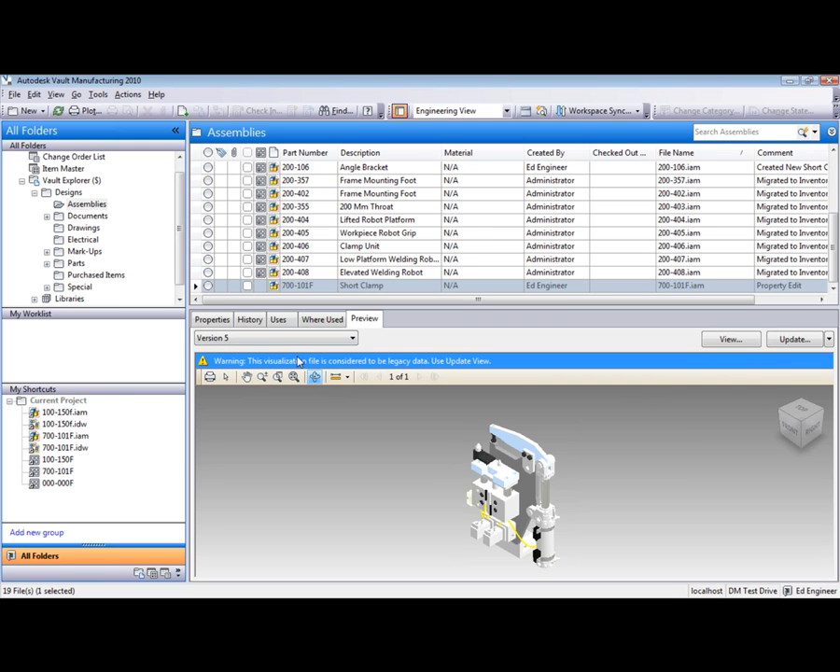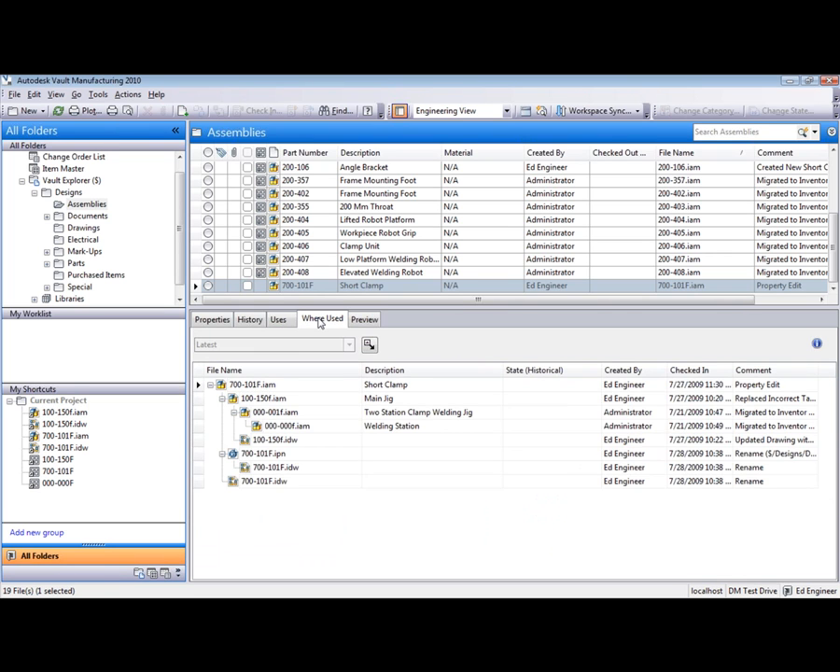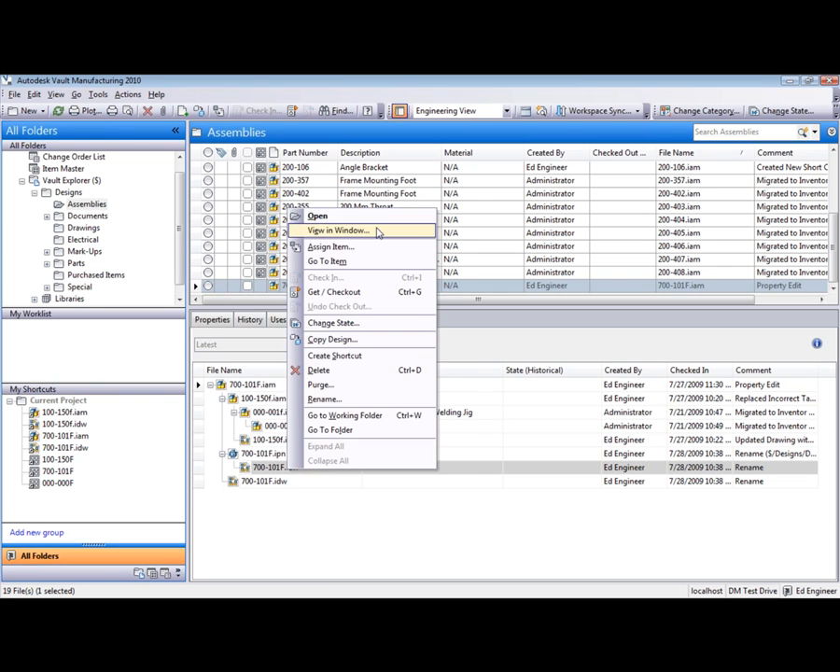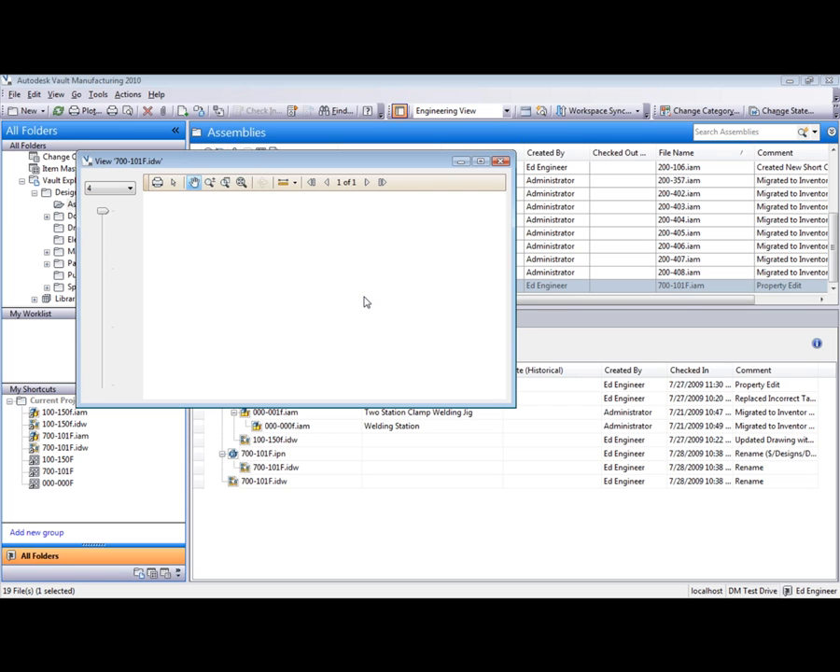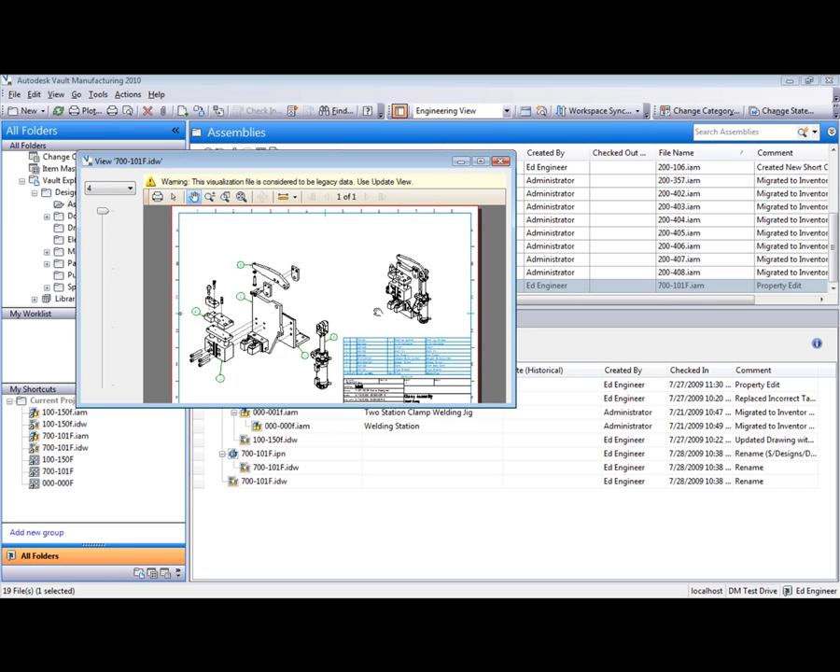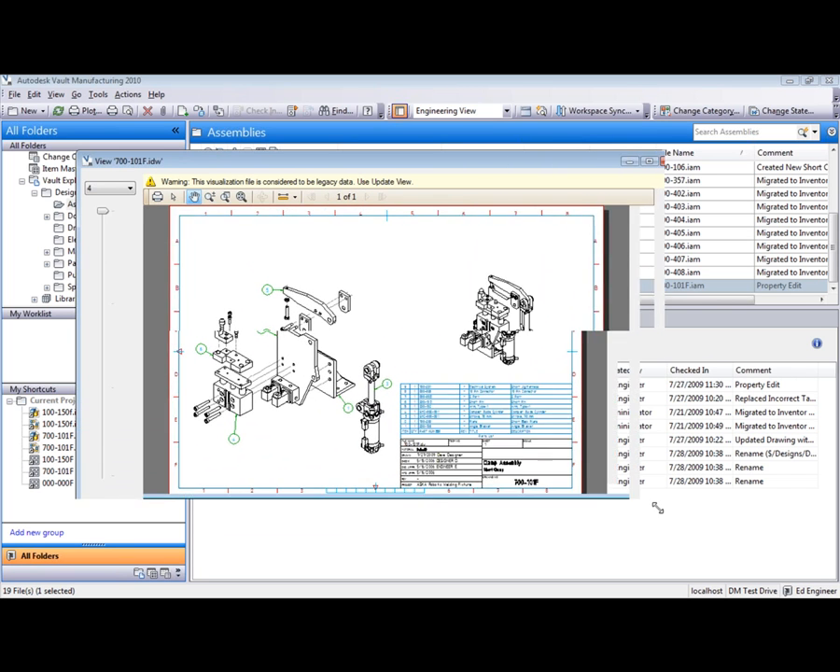If I want to see more relationships with this particular assembly, I have the ability to go in and look at the where used. So I know that this assembly is used within some documentation. And last week, one of the things we did was we replicated an existing 2D document, and we very quickly modified that document with some new changes.